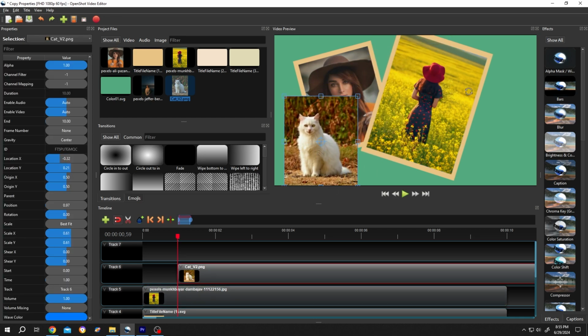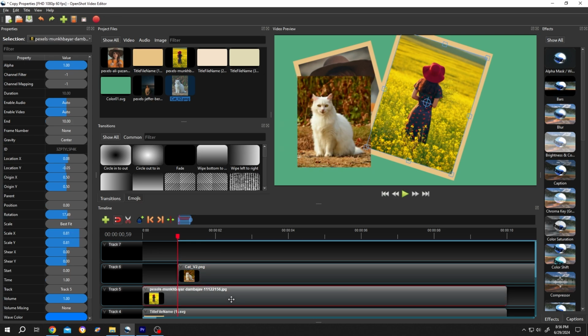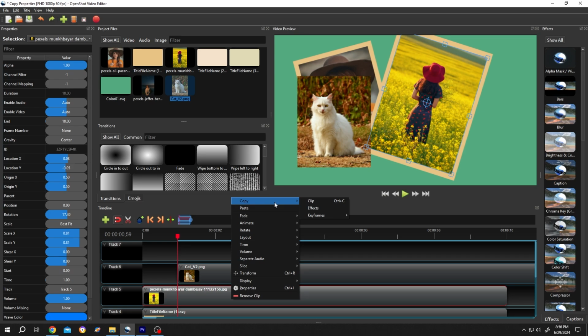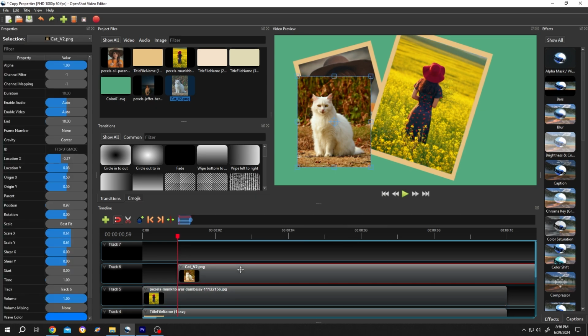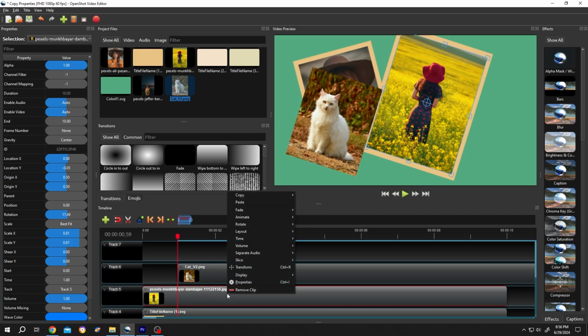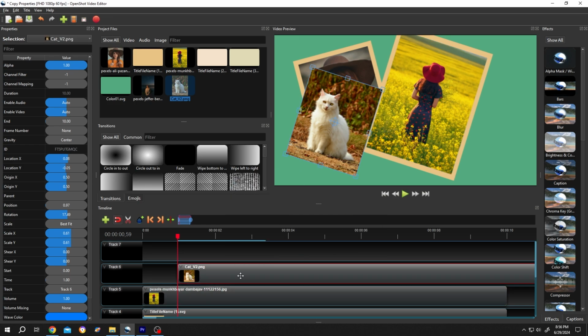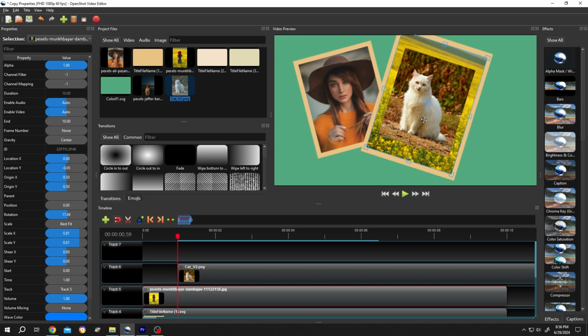Let's copy the position and rotation from this one. For that, select the layer, right click, copy keyframes, rotation, select the upper layer, right click, paste. Again select the back layer, right click, copy keyframe, location, same. See, now our new image has the same rotation and the position of the second image.